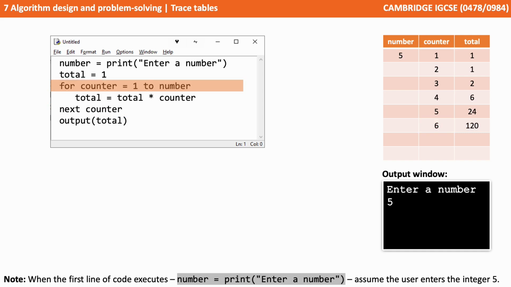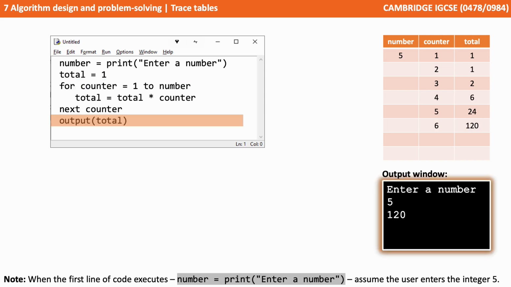We go back to the start of the for loop where we now check, and we discover the condition for entering the for loop is not met because counter is now 6. So we exit the for loop and we hit the output line, output total. The current value in the trace table for total is 120, and we've put that in the output window.